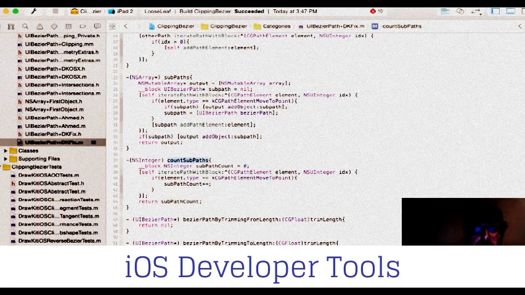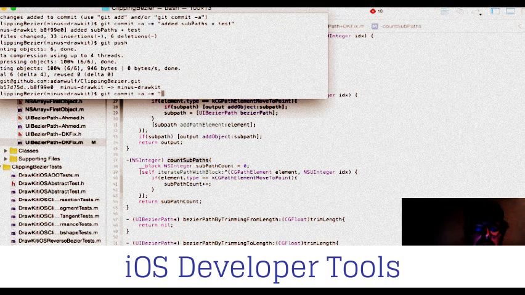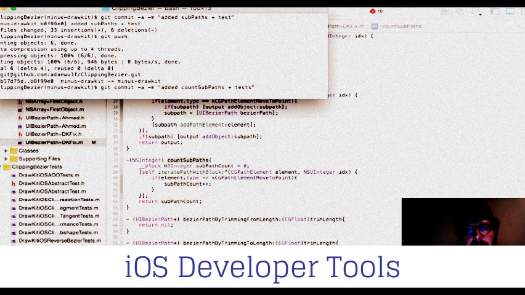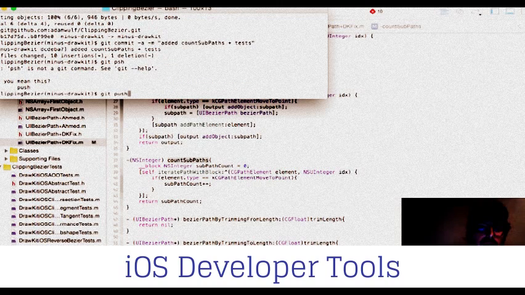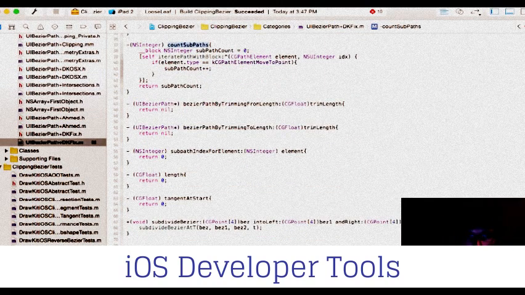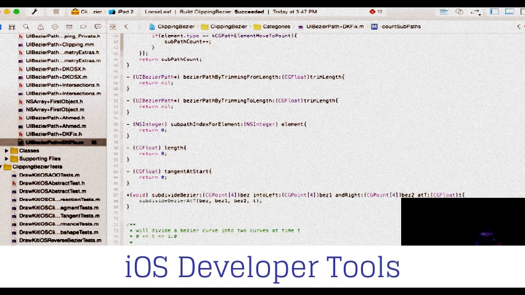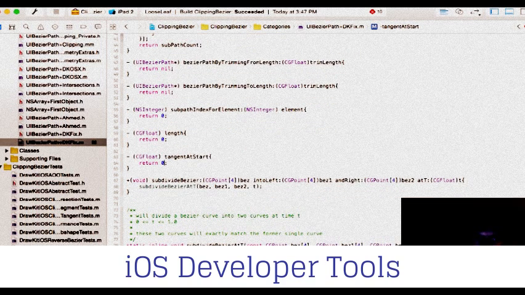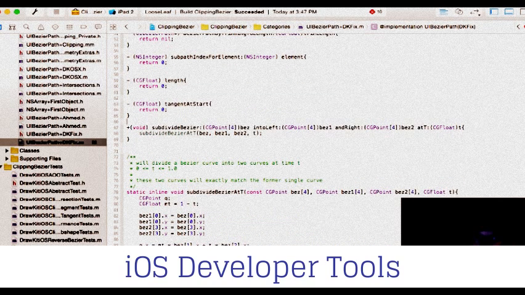And now we get into the git push, thank you very much. Now we get into a little bit trickier ones. Trimming from length and the tangent at the start of a thing. This one will be interesting. Hopefully we have some tests that actually do this already.